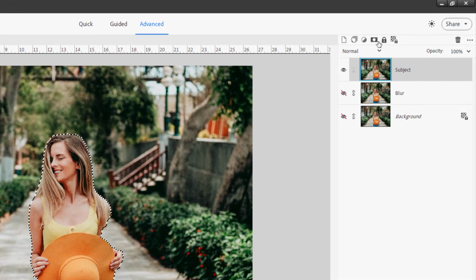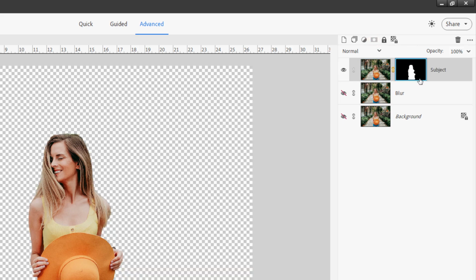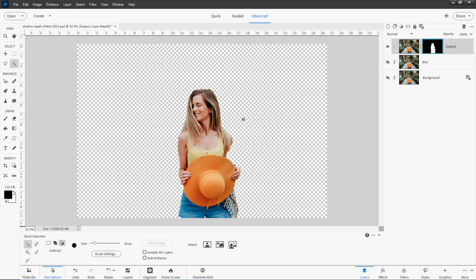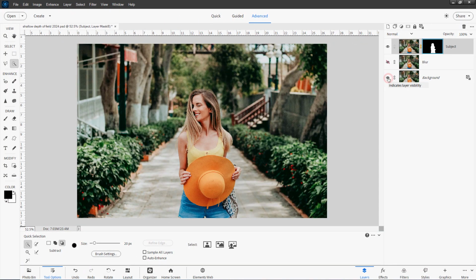If I now go up here and click on this button, this is the Add Layer Mask button. That creates a layer mask which hides the background for us. So there we go. There is the foreground separated out from the background. Bring my background back in again. Looks just like that.